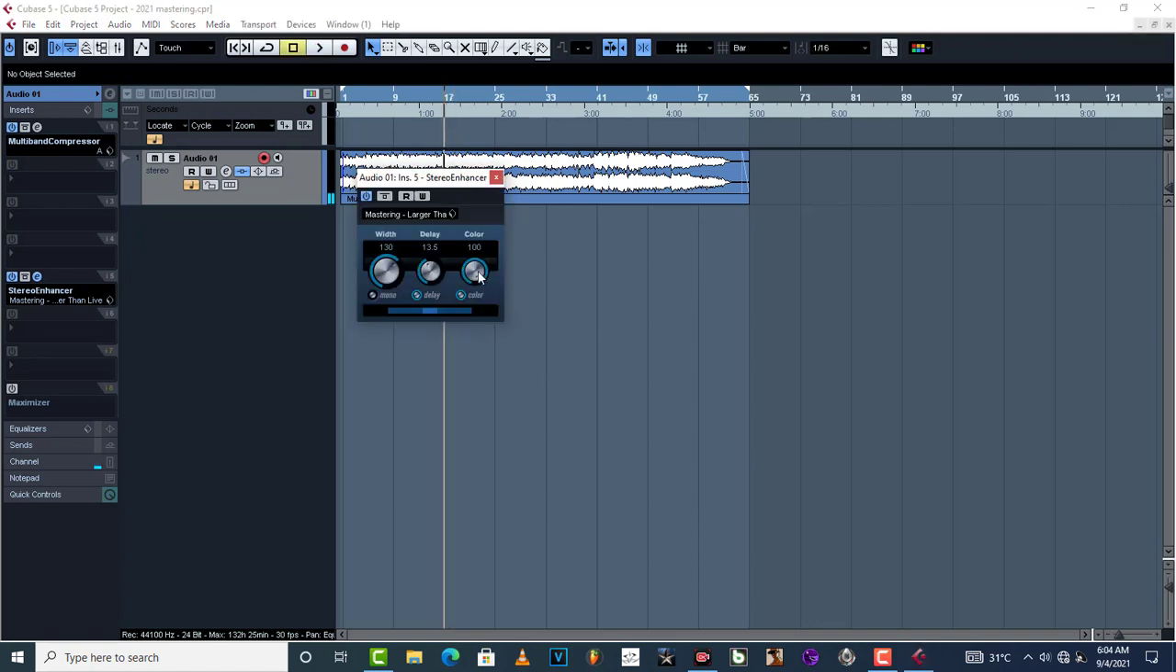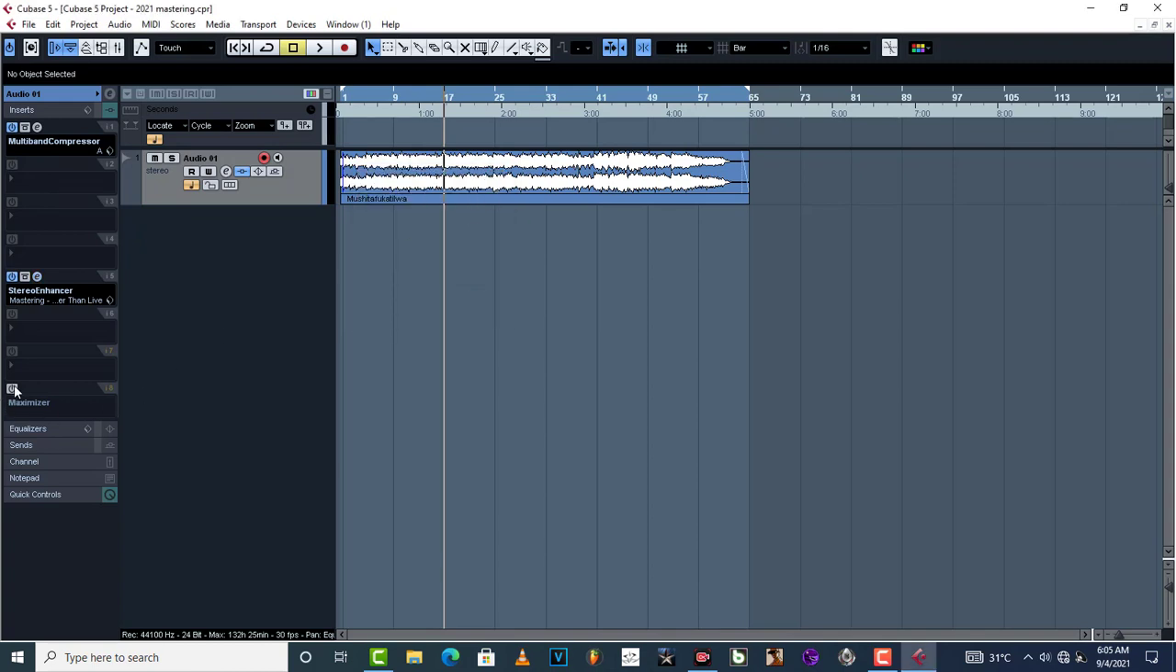So coloring simply takes the vocals backwards a little bit, and also adds a little bit of saturation on top. I don't want that. We have already done that using the multiband compressor. Just turn it off. So let us go ahead and turn on the maximizer.